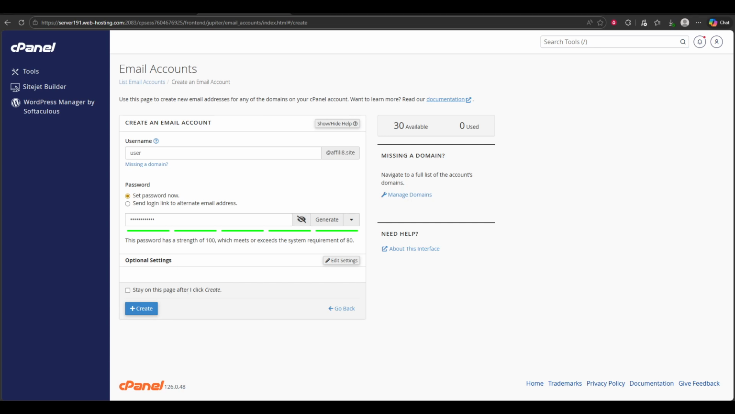From here, you can access webmail, connect the address to an email app on your phone or computer, or set up forwarding, depending on what you need. That's all there is to it. You've successfully created and activated a custom email address through your Namecheap hosting using cPanel.